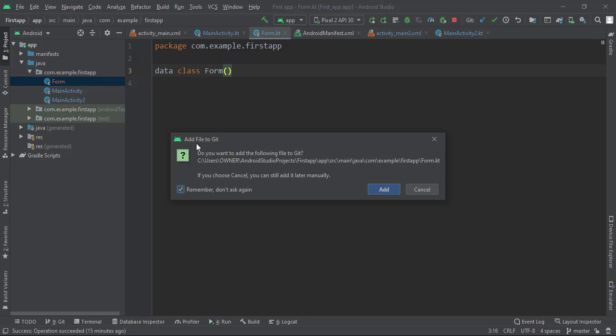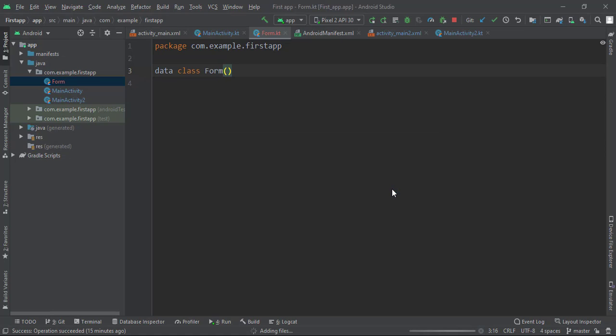Yes, we always want to add this. So remember the version control that we were doing, we're tracking everything, all the new files, all the new changes locally, and we're going to end up pushing that after we're done with this lesson. So let's just go ahead and say add. If yours shows up, let's say add, and let's remember, don't ask me again, because yes, we're going to add the files.